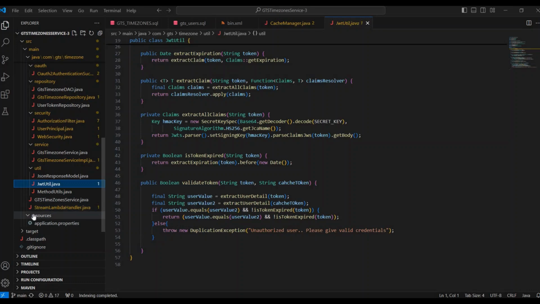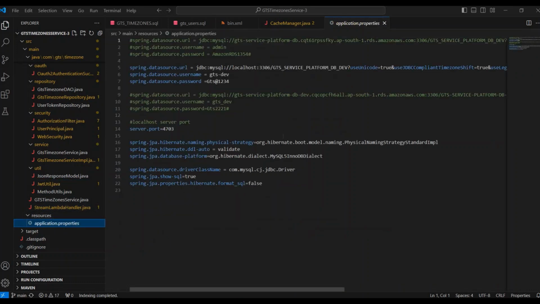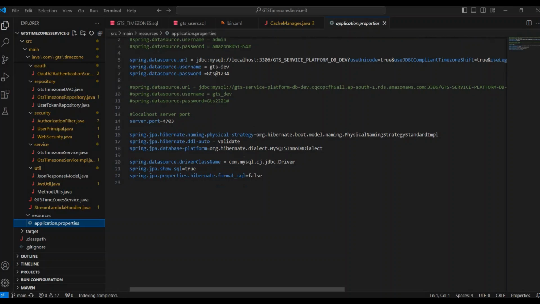And the next is resources. Resources contains the application property. Application property contains the database details. Here we can see the Spring data source URL, and it helps to create the schema in the databases, and test the connection using the username, password, and the port number. So it contains the database details.